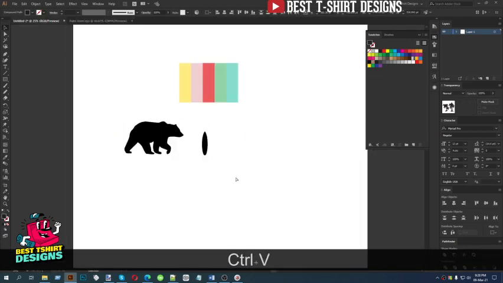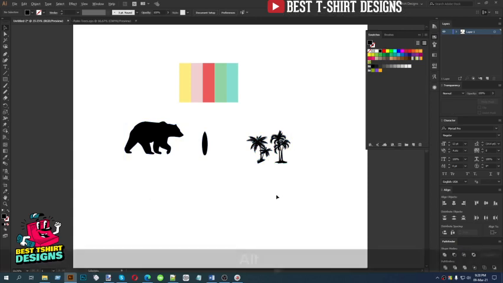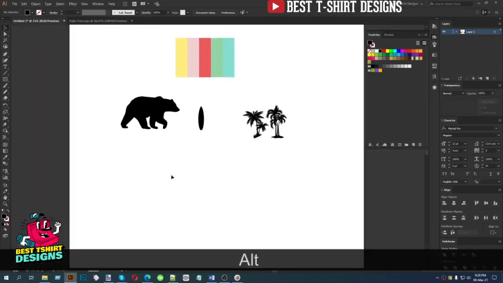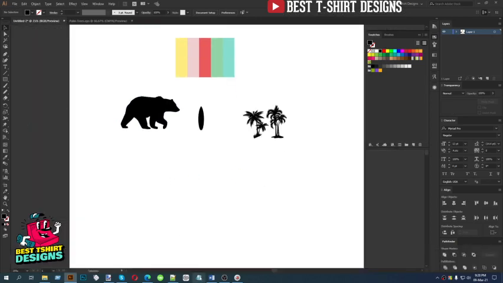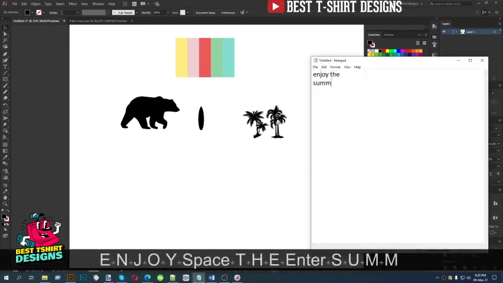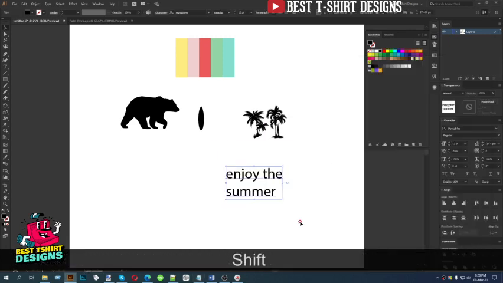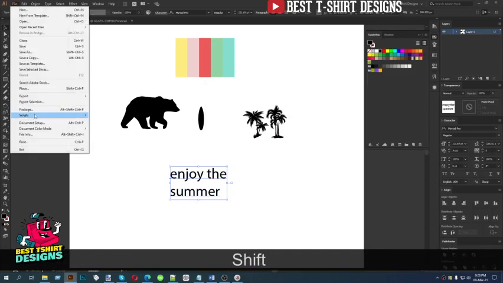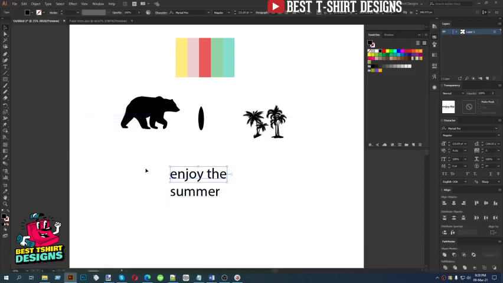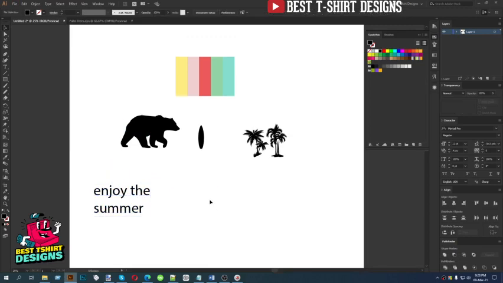Control C to copy. I'm pasting them here, and I'm making sure that it is completely black, otherwise it will cause problems for the transparency. Okay, so I just need to make a very simple design. Now this is going to be the text for me, enjoy the summer. And this summer I will be making a cool looking effect here, and then I will be using the rest of it to go with my design.